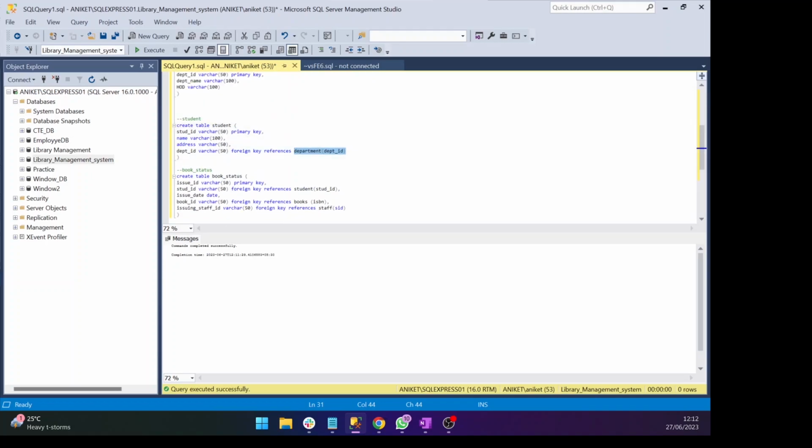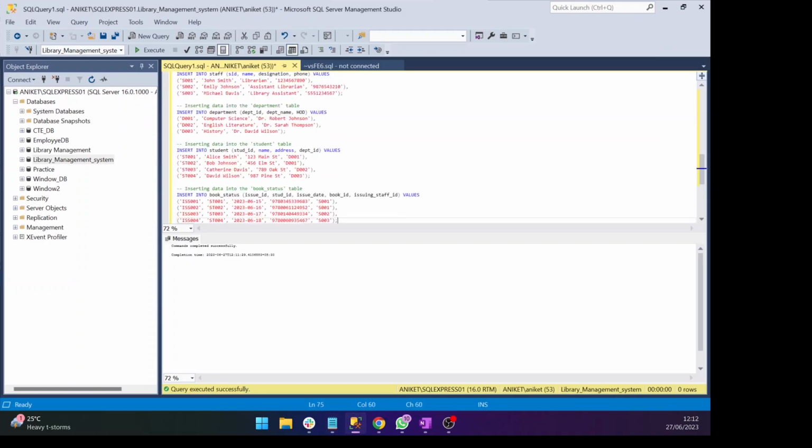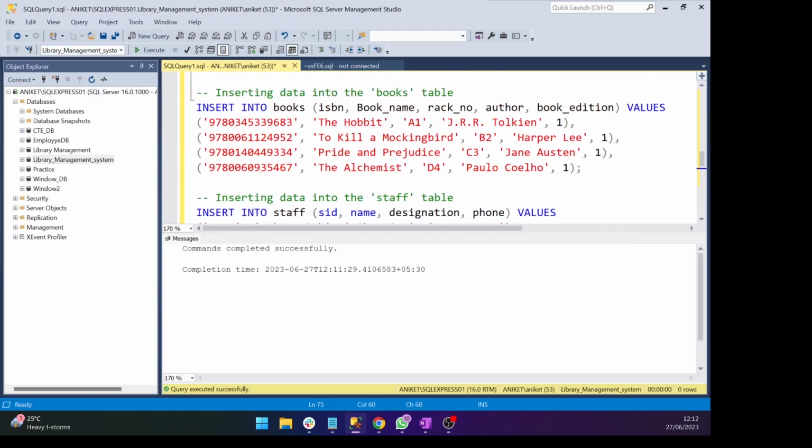So let's insert the data into these tables now. So we have the insert queries with us. Insert queries go like insert into books. We will be inserting data into the books table first.